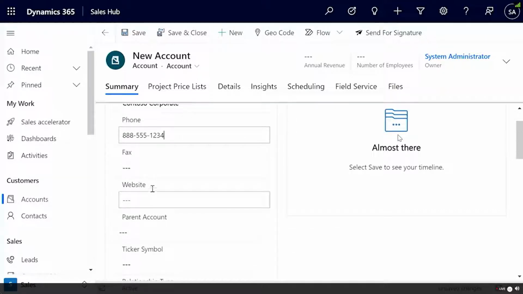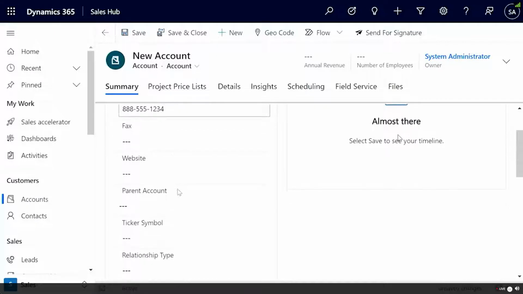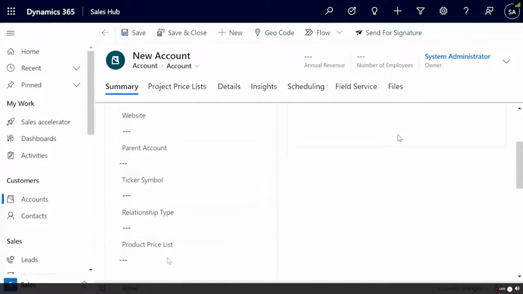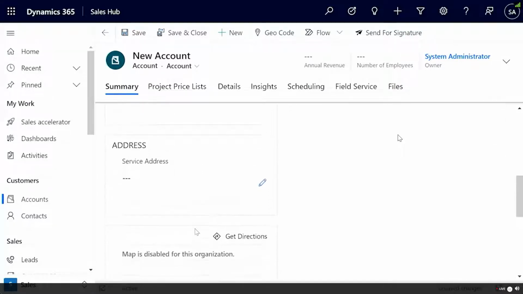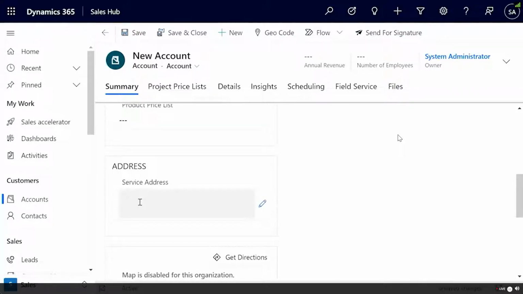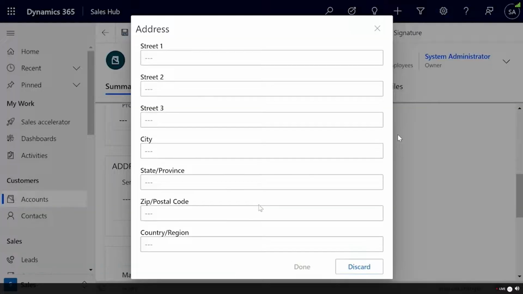The website, again, all of this, you can see it's not necessarily required because it does not have that red asterisk. But what I can do is I can add in a service address, and this might be helpful when I am working with any type of tickets later on.